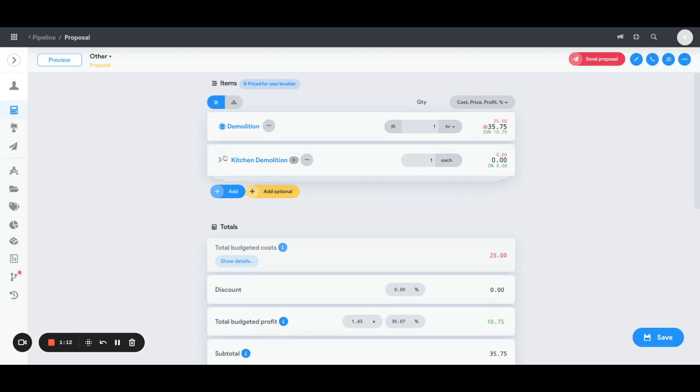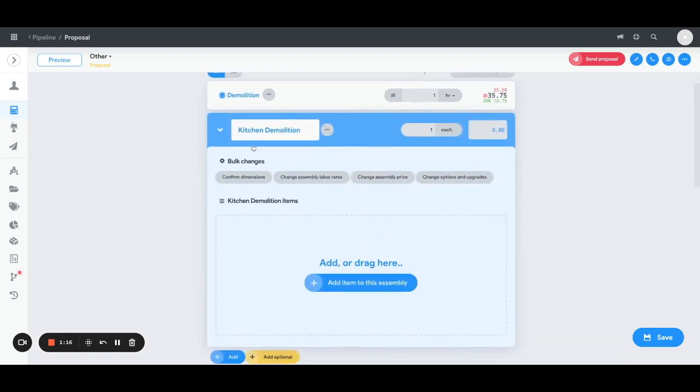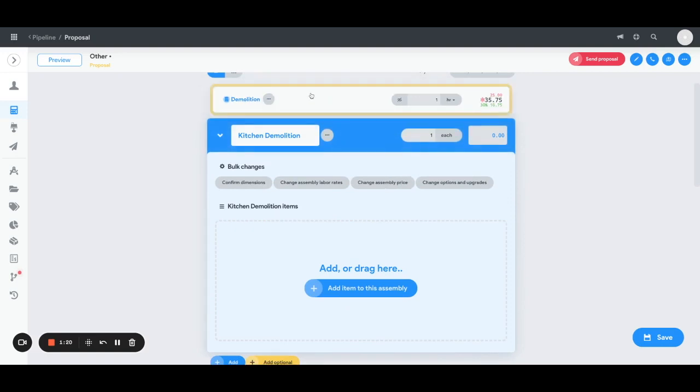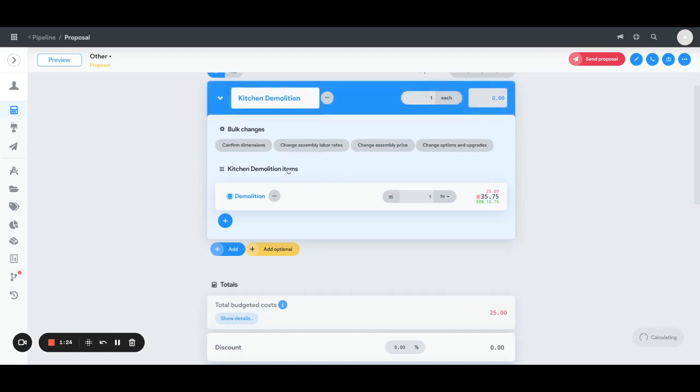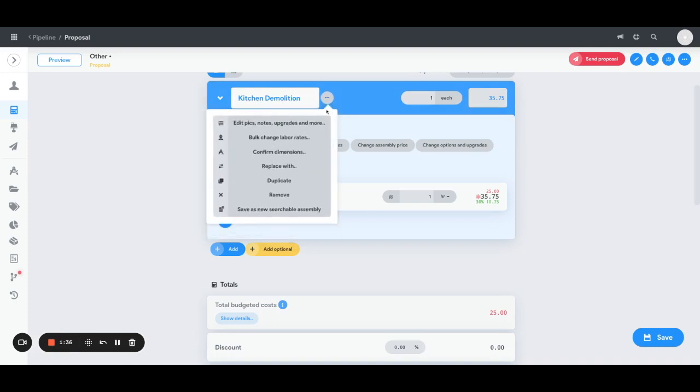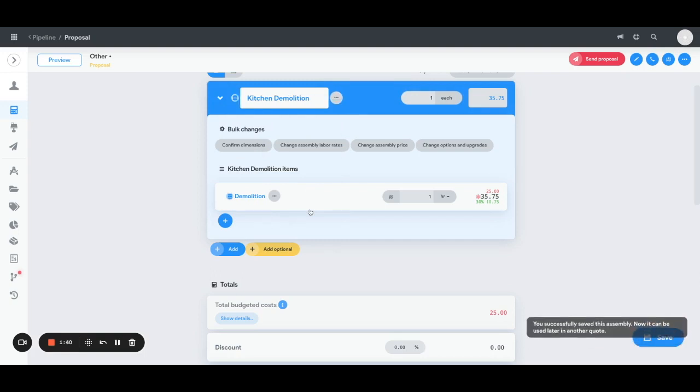Now, the same thing can be done within an assembly. Now, inside this kitchen assembly, I haven't put anything in yet. So I'm actually going to take this demolition one, click on it, hold it, and I'm going to drag it into the kitchen demolition. And then there could be other items that maybe I want to add into here at a later date, but for right now, I only want to have the demolition within the assembly. I'm going to click on the three dots again, and I'm going to go save as a new searchable assembly. And there you have it.